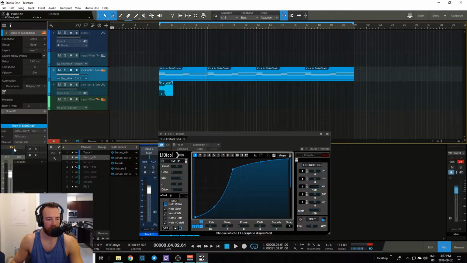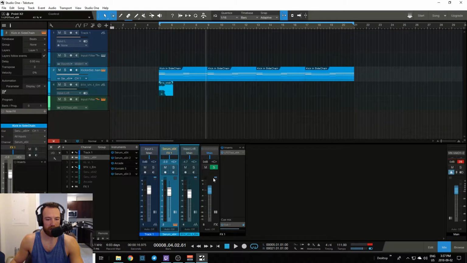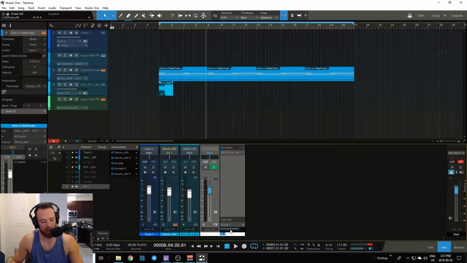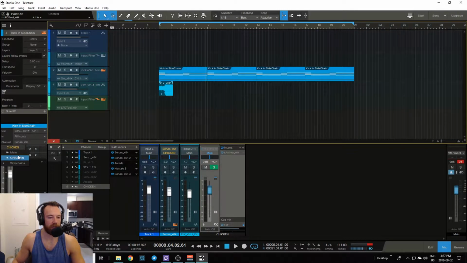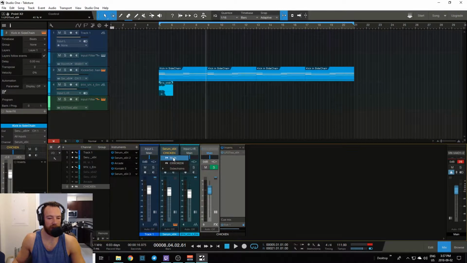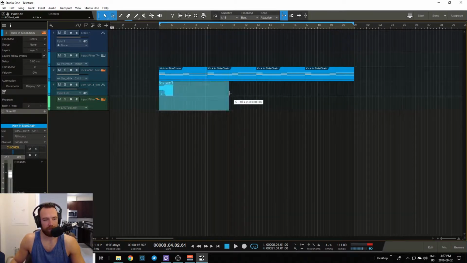Do effects one, which is bingo, that's what we added, right? So whatever I change the name of this to, chicken. Right, now this becomes chicken. Right, and also you can do the same thing in the mixer menu as well.